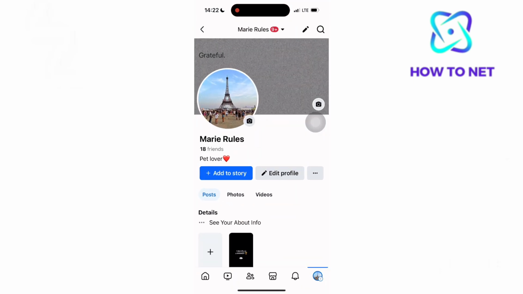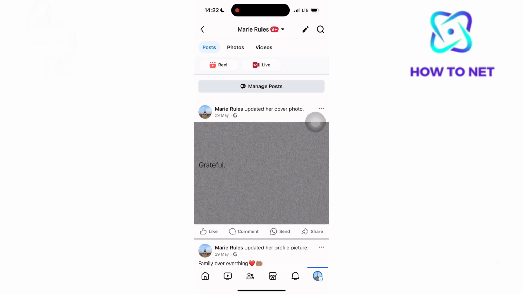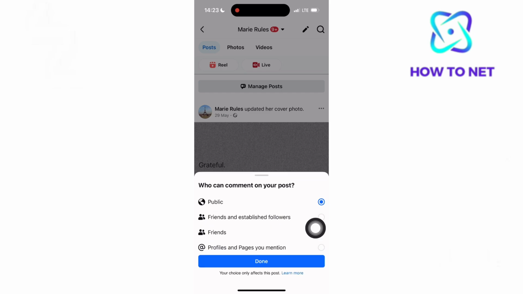To do this, simply head to your Facebook. On your profile page, scroll down to head to your latest upload. Now on this post, if you want to disable commenting, simply tap onto these three dots right here. You will then select onto this option of who can comment on this post. Select on friends to only be able to comment on this post.